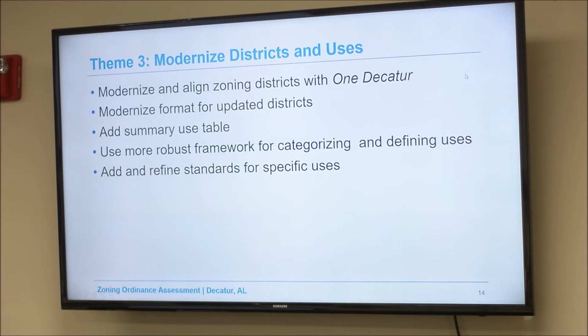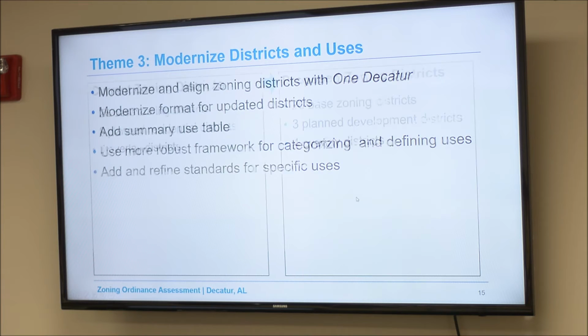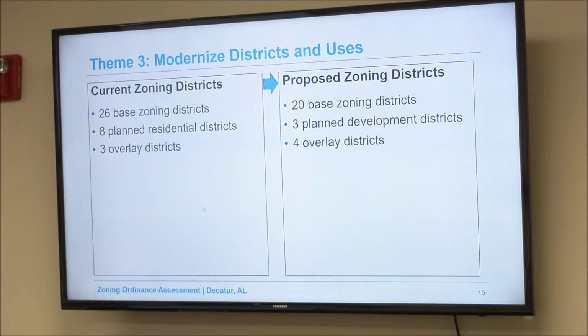We want to use a more robust framework for categorizing and defining uses, and I'll show you some examples of that in a minute. And we want to add and refine standards for specific uses. Our current zoning ordinance has 26 base zoning districts, 8 planned residential districts, and 3 overlay districts. The proposed zoning ordinance will have 20 base zoning districts, 3 planned development districts, and 4 overlay districts.